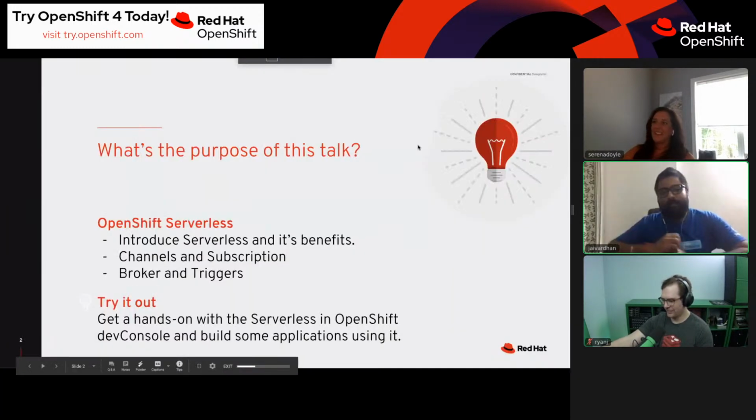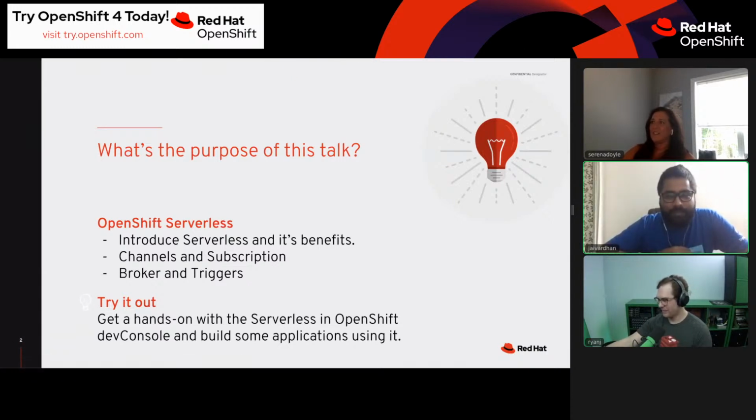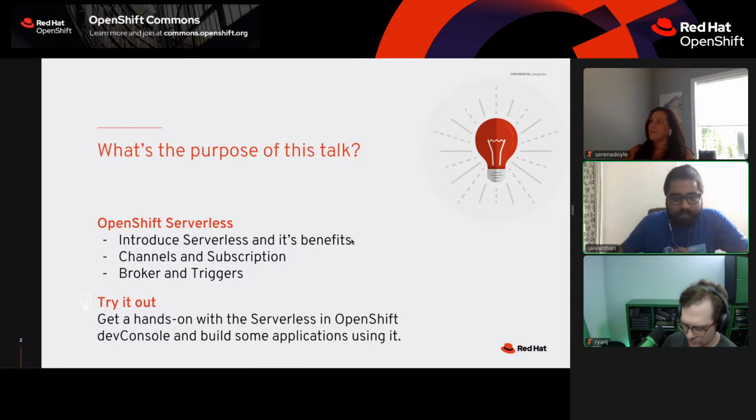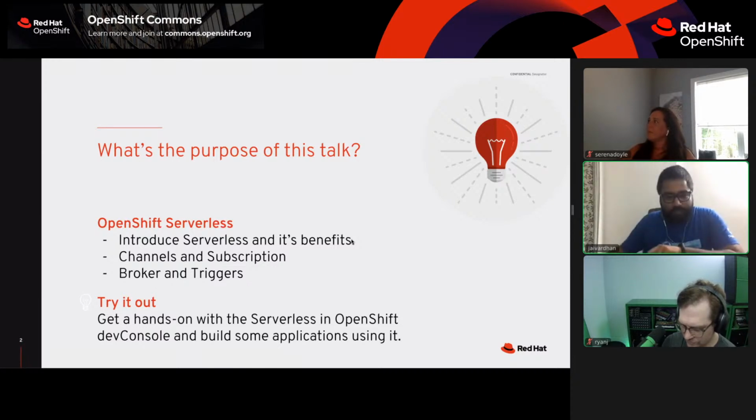So in today's session, we have some agenda we wanted to talk about. Primarily it's about what new features are going to come in for 4.6. And before we start, this is primarily from a serverless point of view, or Knative as we call it. So we'll be talking about the introduction of serverless and its benefits. It's good to set some context. And then we'll be talking about channels and subscriptions, which are going to come into the dev console for 4.6, and then brokers and triggers, and what these things are. Then we'll be showcasing this in the demos.